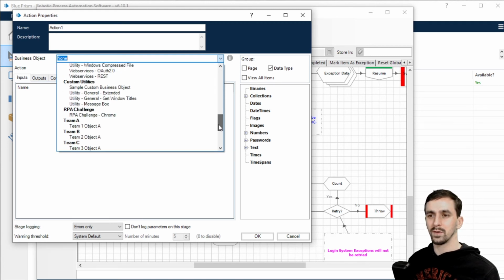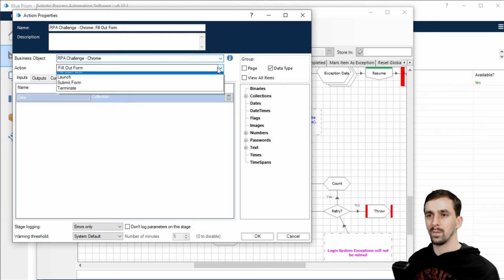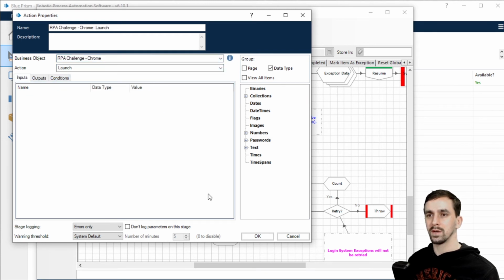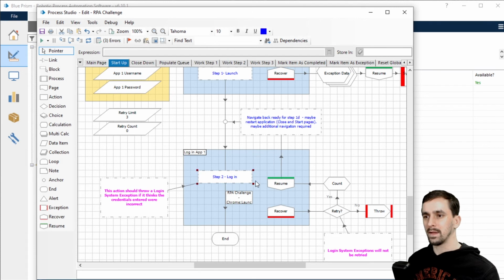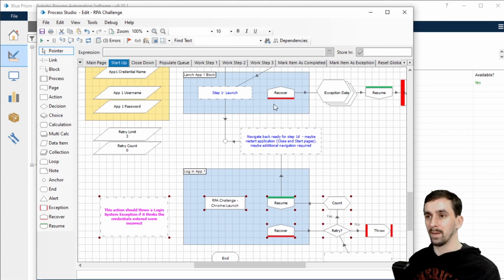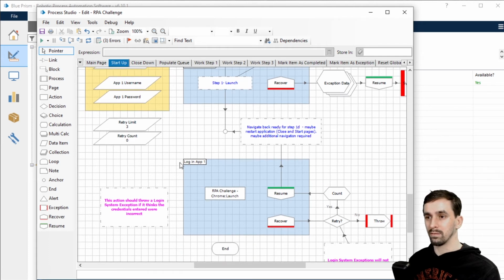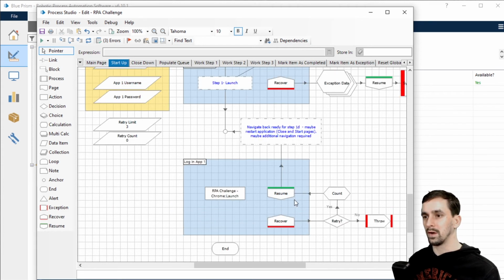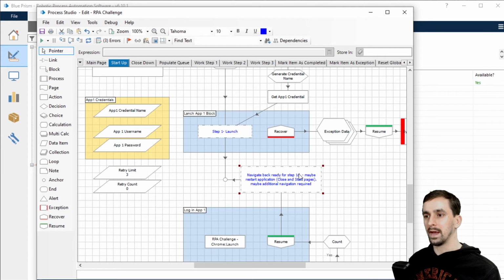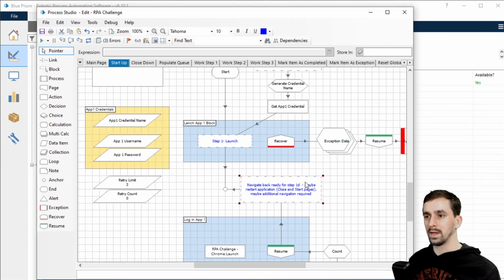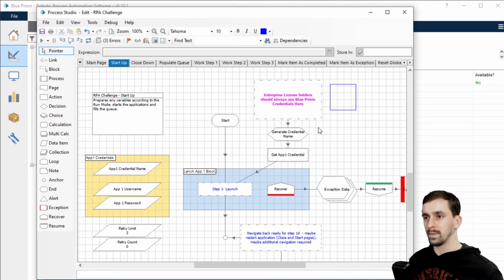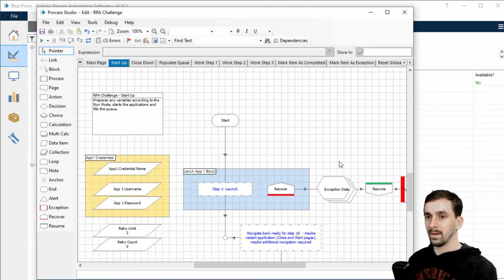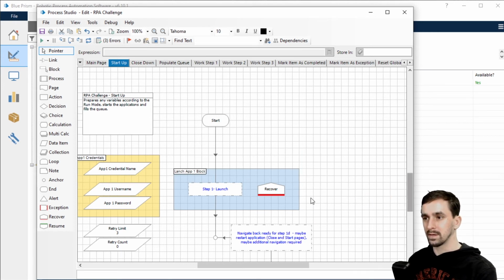Let's go to RPA Challenge Chrome, launch. There's no inputs or outputs. And let's replace here. The reason I chose this block instead of the one above is that I needed a retry loop. And this one has a retry loop. Let's delete these extra things. This action should throw a login system exception. We don't have any logins, so we don't have to worry about that. And I probably would normally do some kind of navigate back or whatever, but I'm not going to because it's not that big a deal in this case.